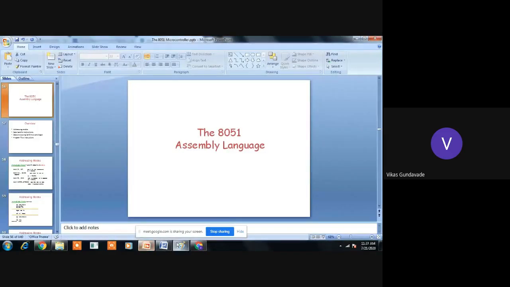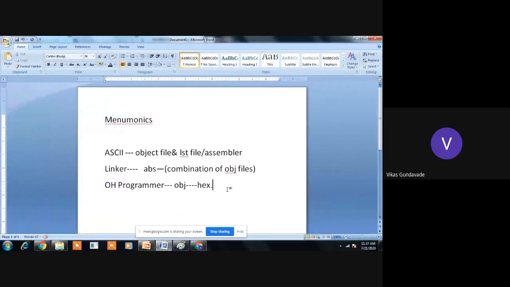Okay, so we are on the topic of microcontroller programming. First, the ASCII instructions or the program is converted into the object and LST file by the assembler. Then those object files are combined together by the linker, and then that absolute file, or the complete object file, is converted into the hex file by using the object to hex converter, and that hex file is written or burnt in the microcontroller memory. Okay, everybody understood it? Hello all, everybody understood how the instructions are given?